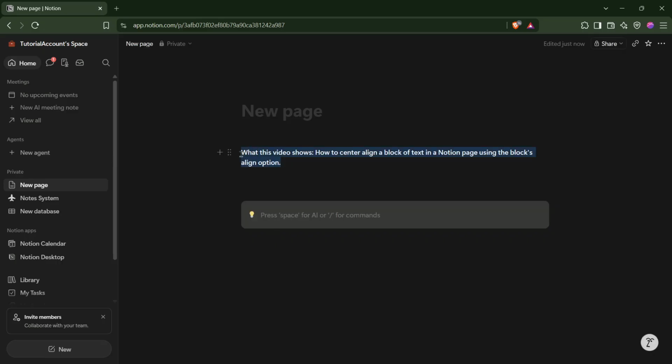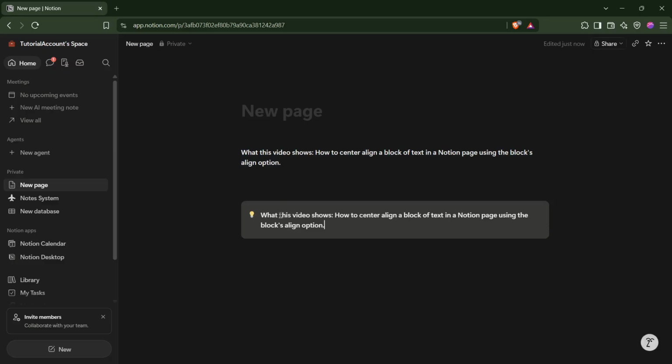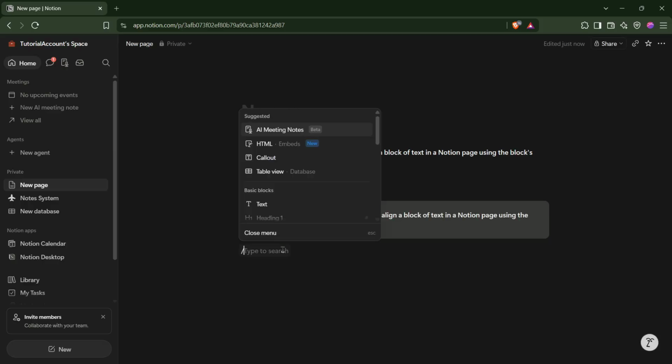For this example, I'm typing, "What this video shows, how to center align a block of text in a Notion page using the Blocks Align option." Then click outside the callout to deselect it so we can work with the block itself.